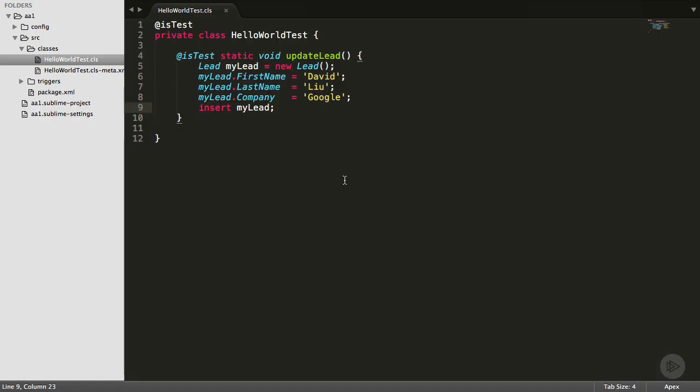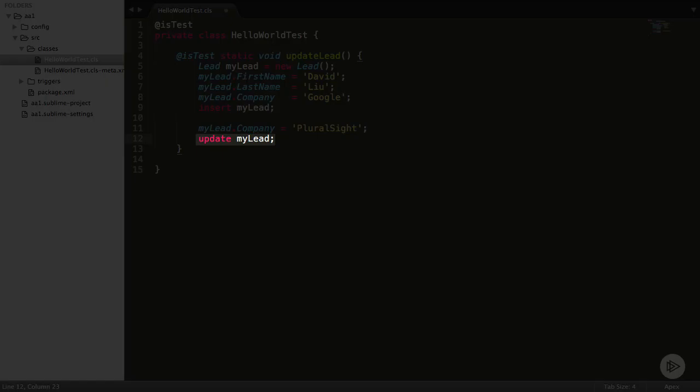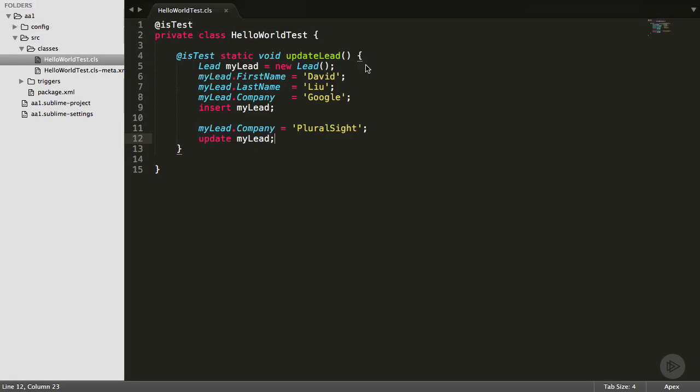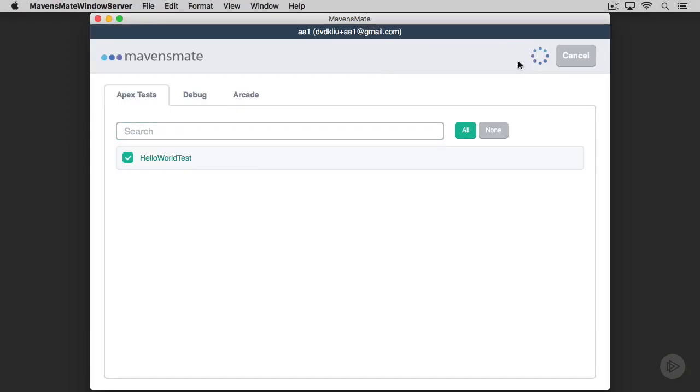Back to our test class. To update the lead, we'll simply update a field, then save our work by telling Salesforce to update the database with our changes. This should do the trick. Let's save our trigger, bring back the testing UI, and rerun our test class.